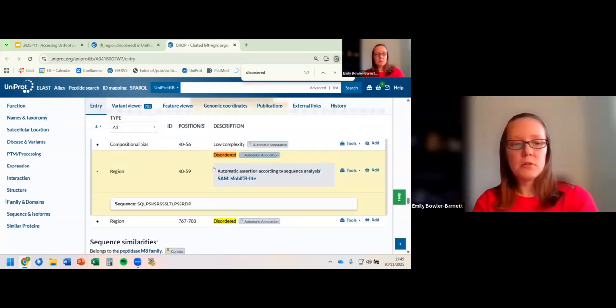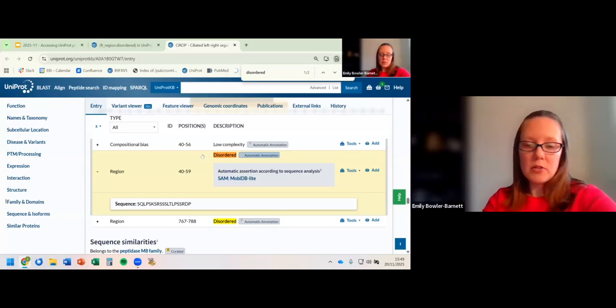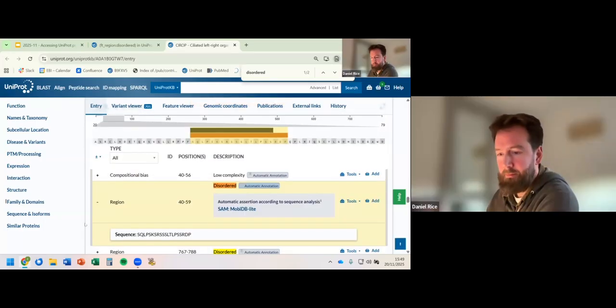Programmatically, you'd be looking for an FT_ region, and the description within that would be disordered to pull everything out. Yep. Yeah.